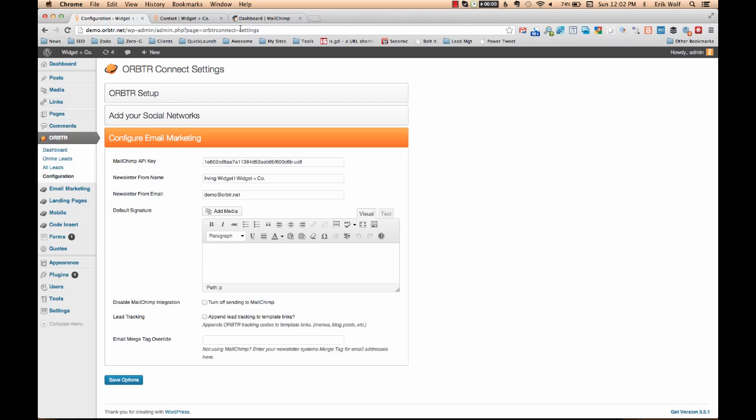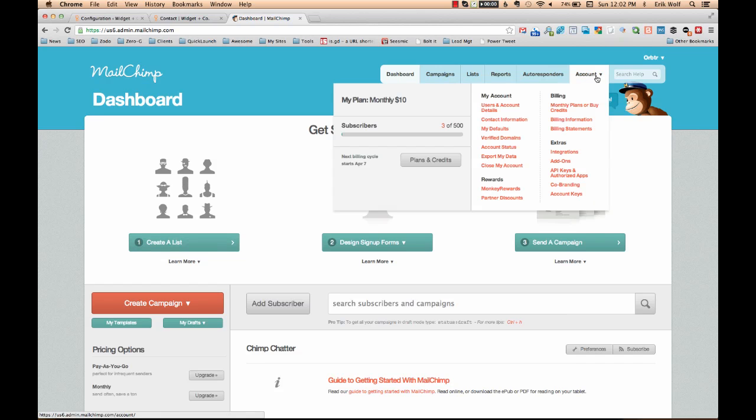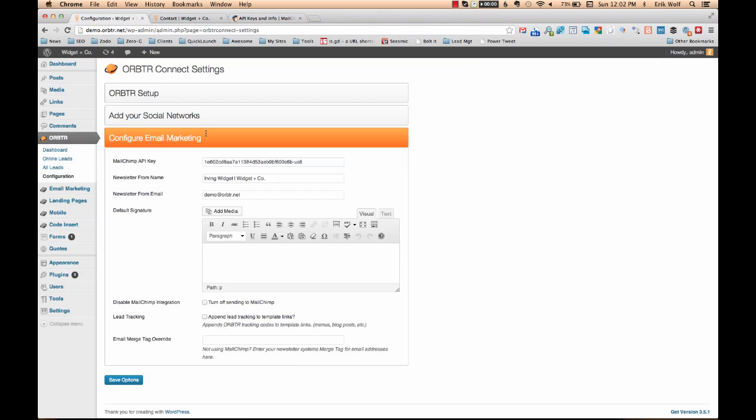The way to get a Mailchimp API key is you just log into your account, and it'll take you to this screen. Under the main account menu here, there's an item called API Keys and Authorized Apps, and we'll click this, and you'll see that all my API keys are right here. I've already created these keys, but if I don't have any keys, all I do is click Add a Key, and a new one will show up. Then I copy it and paste it into this field here, and we're ready to go.